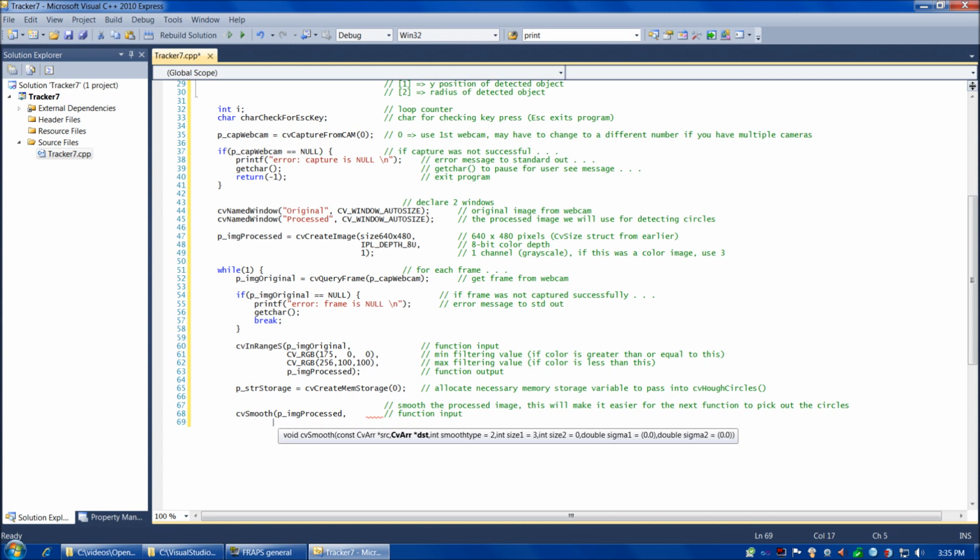So that'll be our function input, and also our function output. Again, this is passed by reference. The function doesn't actually return anything. And then we're going to choose for the third parameter, CV Gaussian. So we're going to use a Gaussian filter.